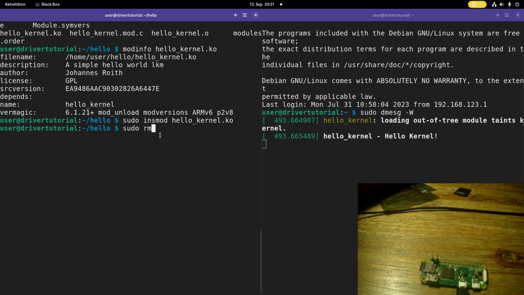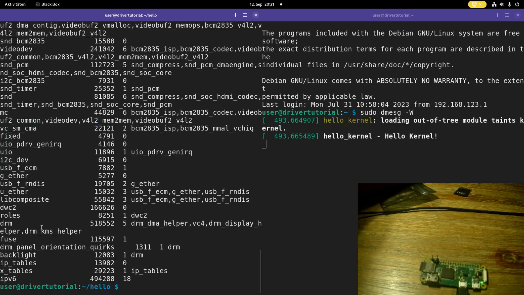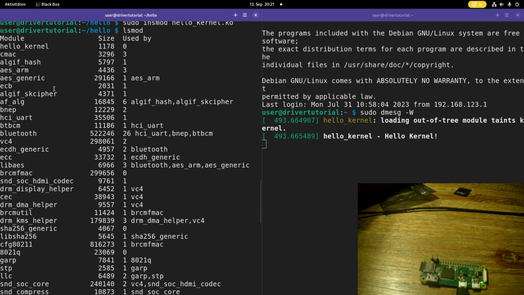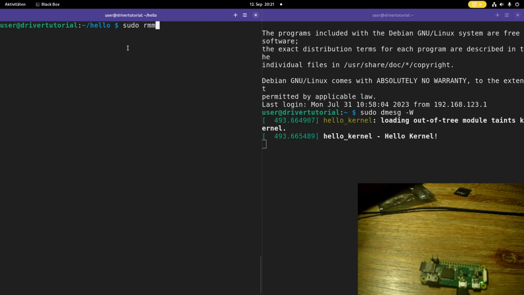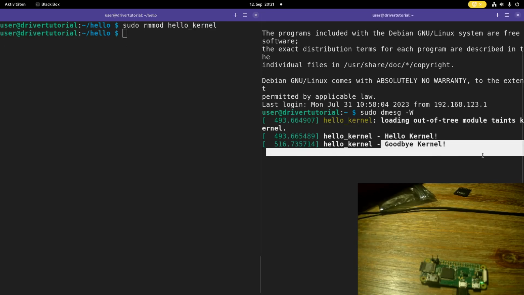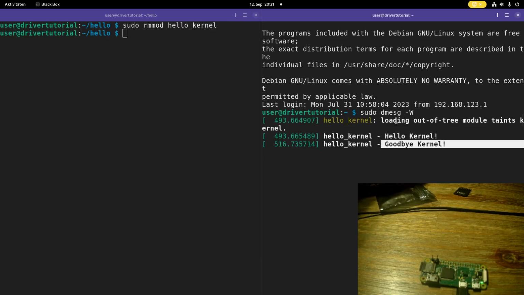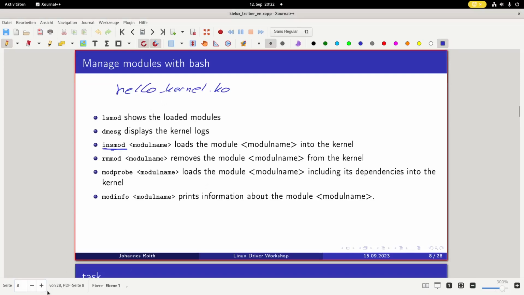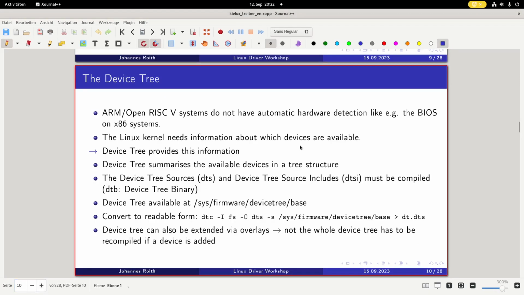And if I remove the module with rmmod, or first let's check all the loaded modules. And in here somewhere we should see our hello kernel module. And to remove it, I will call rmmod hello kernel. And now it will print goodbye kernel to the kernel's log. Okay, so this was the first assignment. Let's continue.